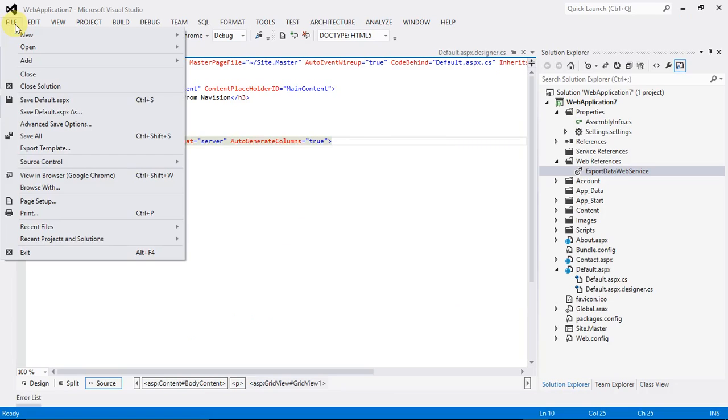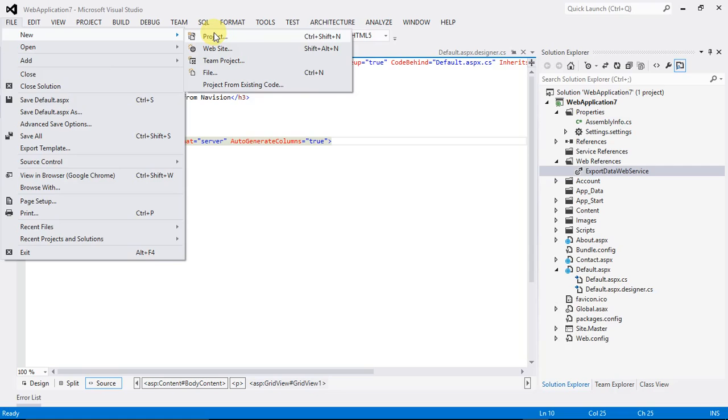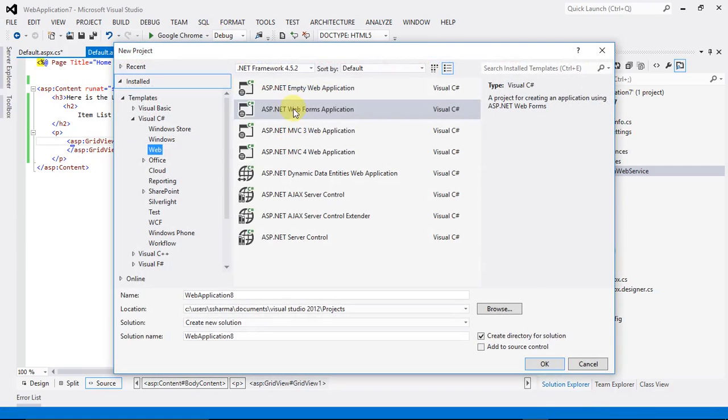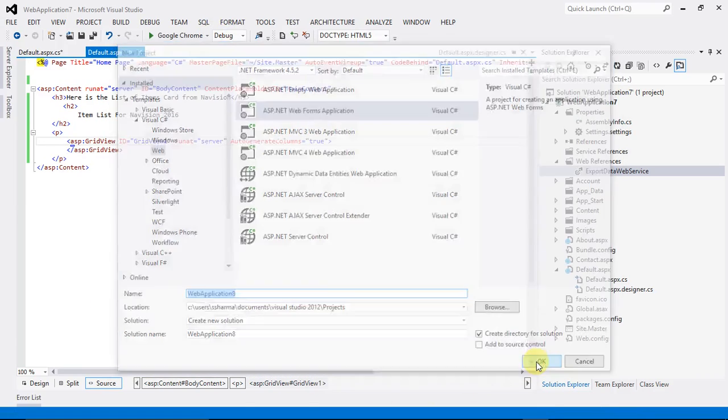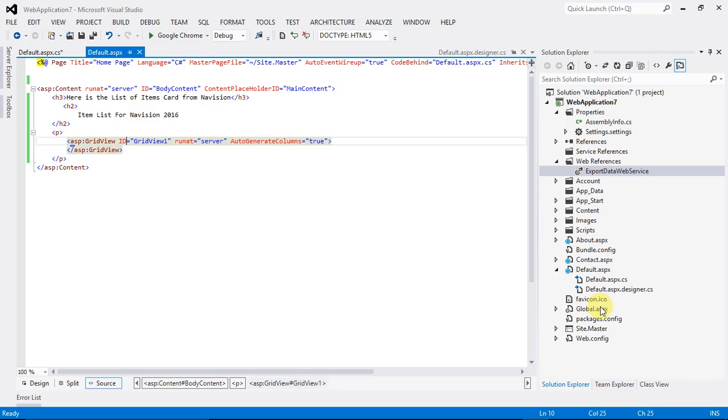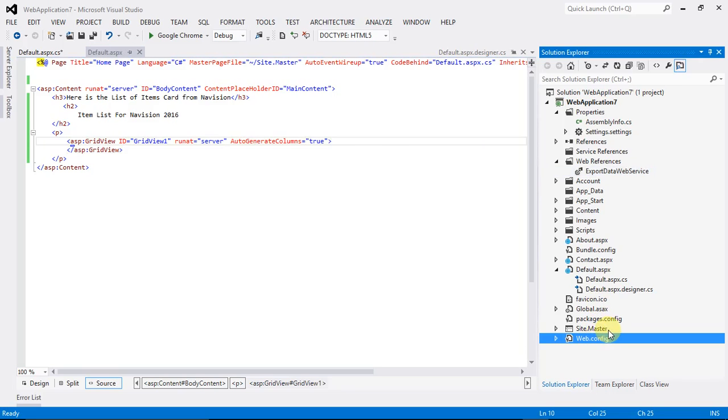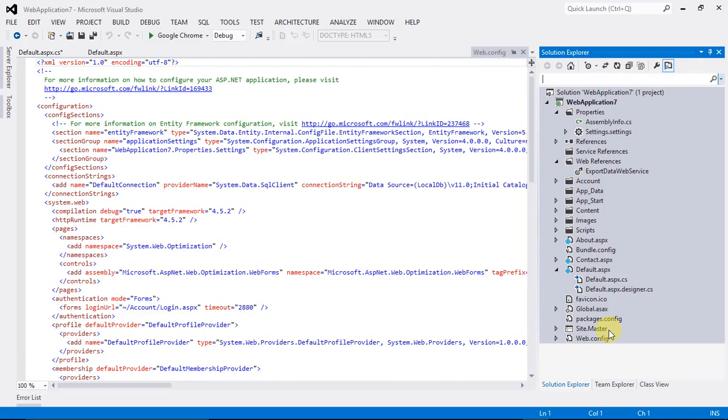In Visual Studio, select New Project and open the web form application and click OK to create these objects. When we click OK on the web form application, all the objects will be added in the Objects Explorer window. So here are the objects that will be added once we create the project.